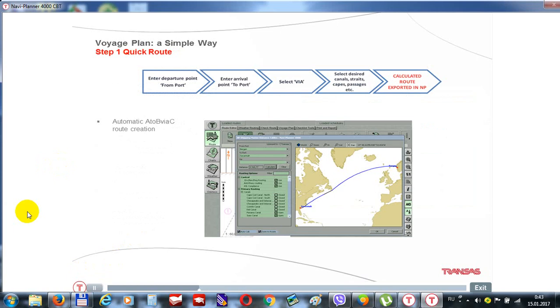Automatic route creation capability is available via the A to B via C application included with the Navi Planner. Automatic route creation is possible thanks to the A to B via C distance tables built into the Navi Planner. Simply enter points of departure from port and arrival to port, then select the via point and the route will be calculated and exported to the Navi Planner.